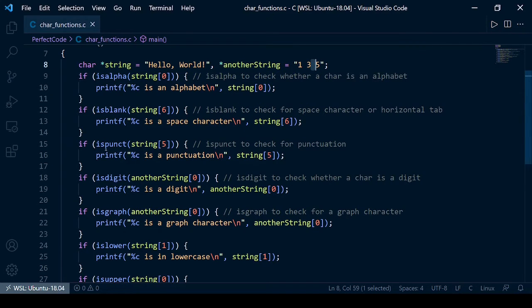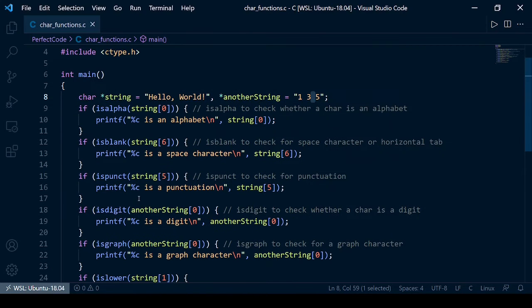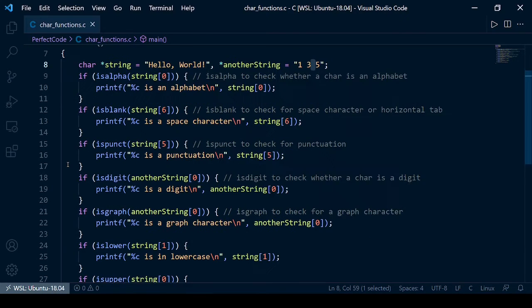Next is ispunct, for punctuation. As the name suggests, it checks for punctuation. Here I've passed string subscript 5, which is a comma. So ispunct will return a non-zero value and hence this statement gets printed. Similarly for an exclamation mark, a colon or a semicolon, ispunct will return a non-zero value.